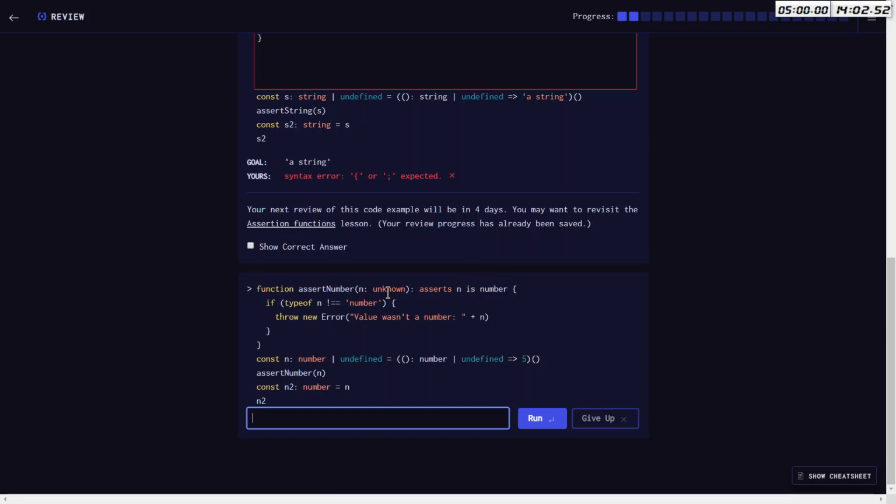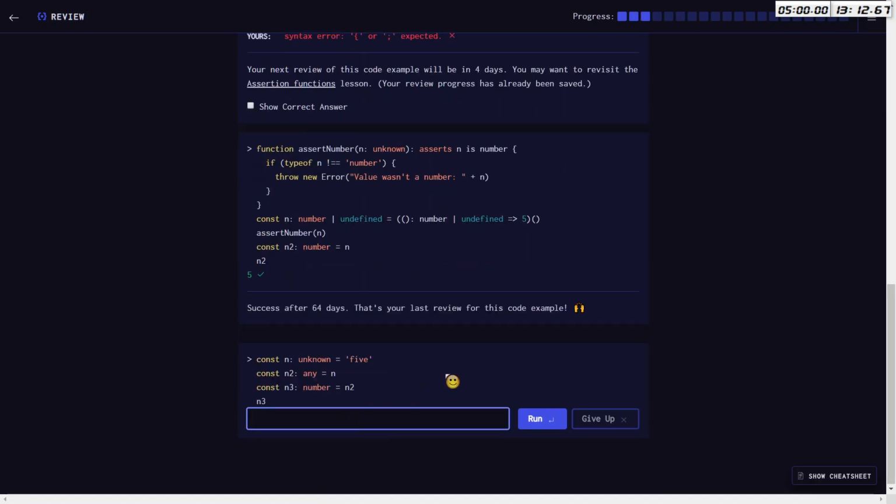Okay. So now we have another on the same topic. This function assertNumber takes unknown, asserts n is number. If it's not a number, we throw an error, and assert number. So we have a constant. It could be number or undefined, and it is equal to a function which can output number or undefined, but it outputs 5, and we call it. So this will return 5, and it will be fine.